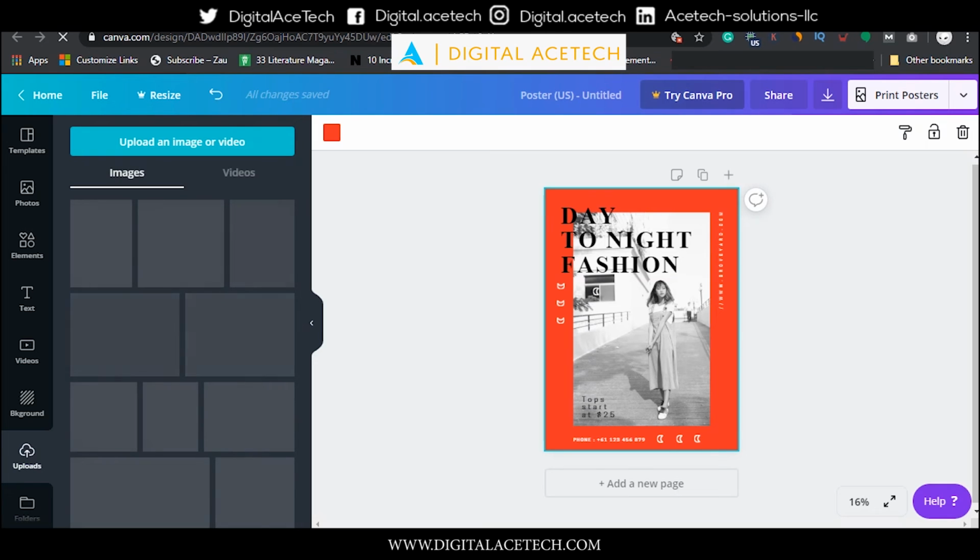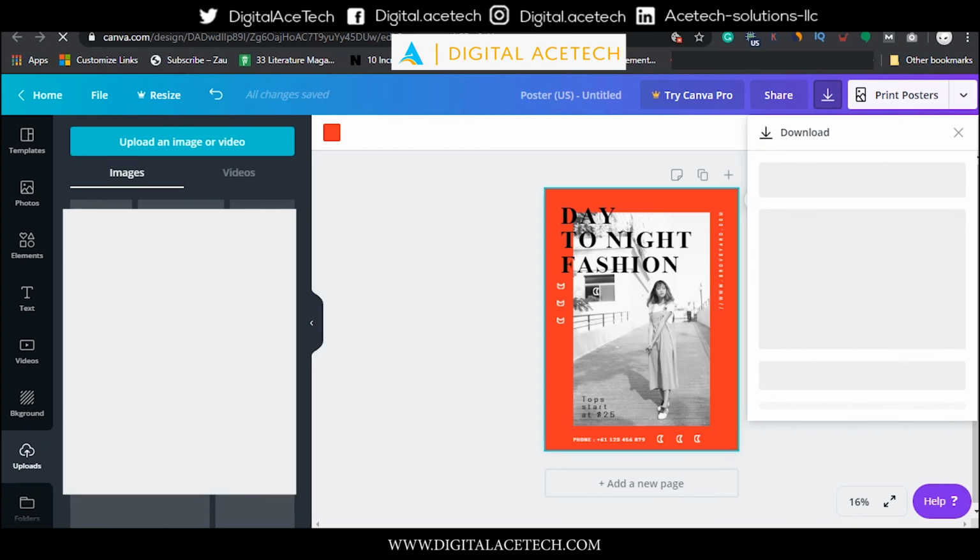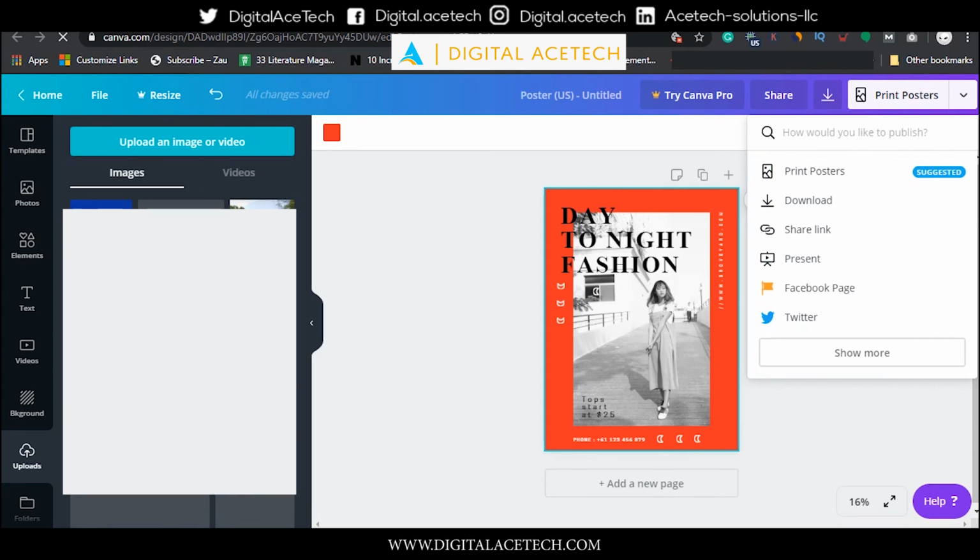And apart from that, you can download it. You can download it in the form of PNG or JPEG and PDF as well. So that's also something very helpful. You can create whatever you like and you can download it in any format that you like.